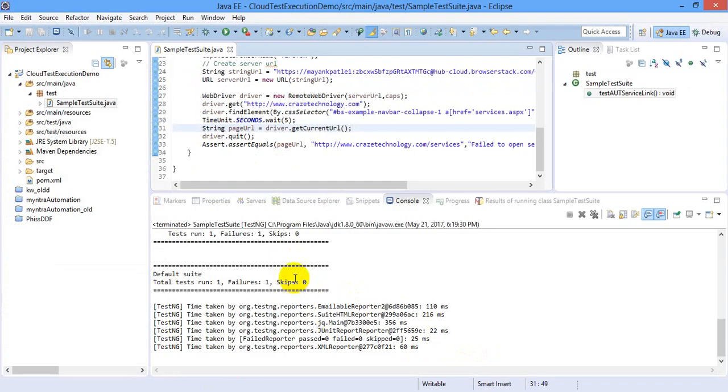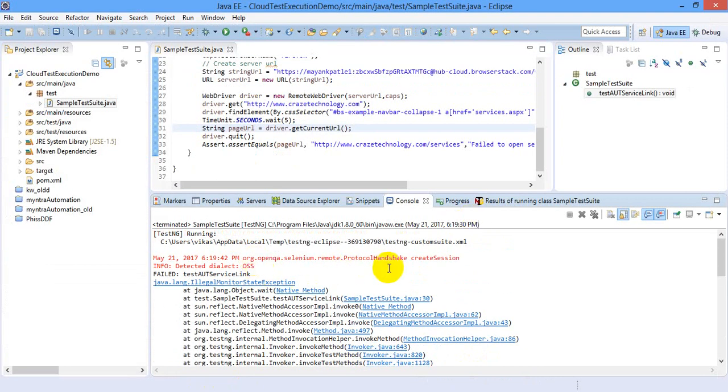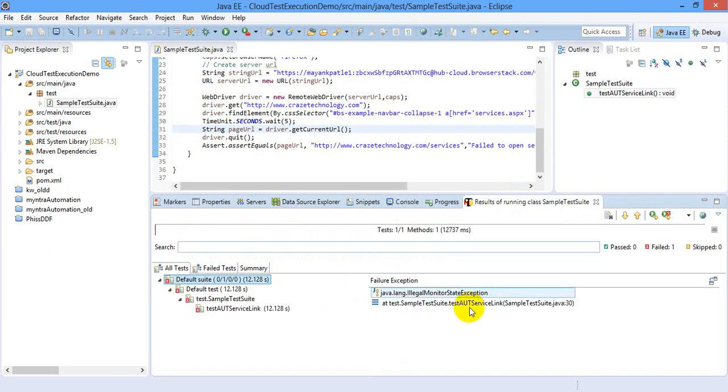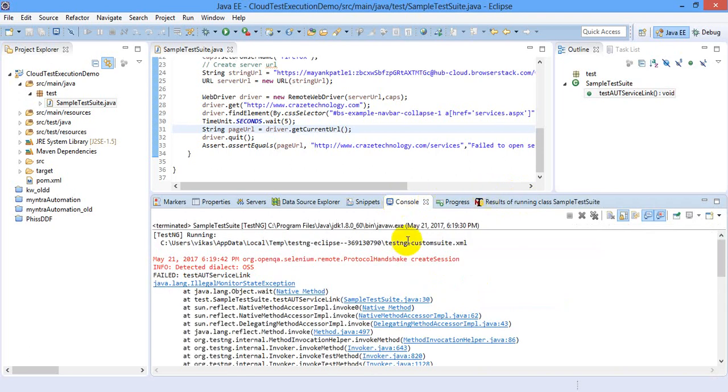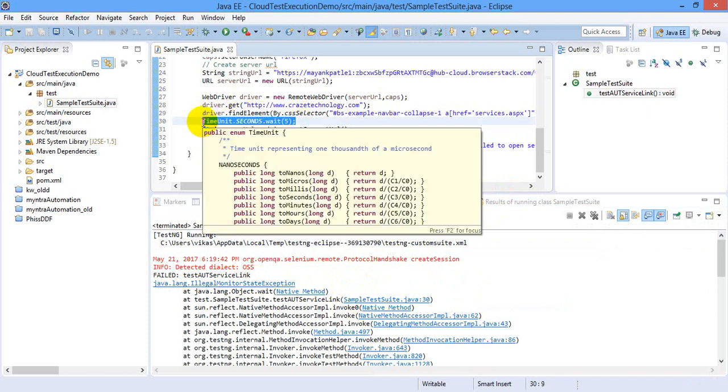Okay, what is there in Eclipse? Oops, it is still failing. I'm not sure why. Let's find it out. Okay, there is some issue with the protocol handshake creating a session. This must be an illegal monitor state exception. Let's see which line it is throwing. Okay, it is throwing exception at this line. Maybe TimeUnit dot SECONDS dot wait is not working.